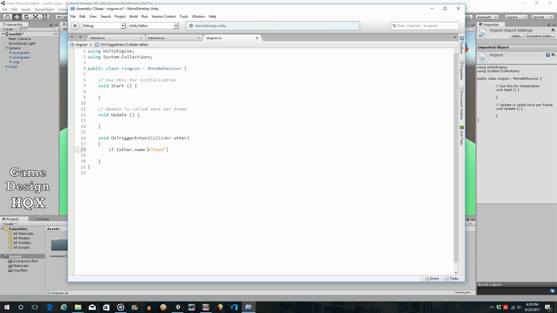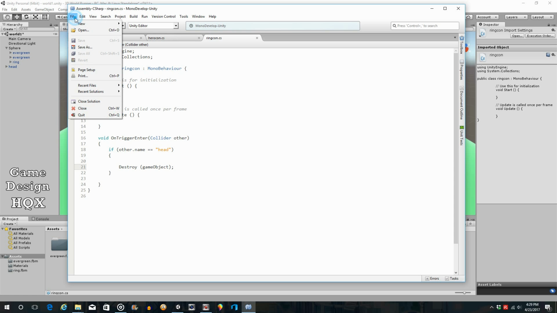We need a double equal sign there. So if the name of the other object is head, then destroy game object. Pretty self-explanatory. This says destroy the game object that the script is attached to. The script is attached to the ring. So when a collision with this object, with that name occurs, then go ahead and destroy the object that the script is attached to, which is the ring.